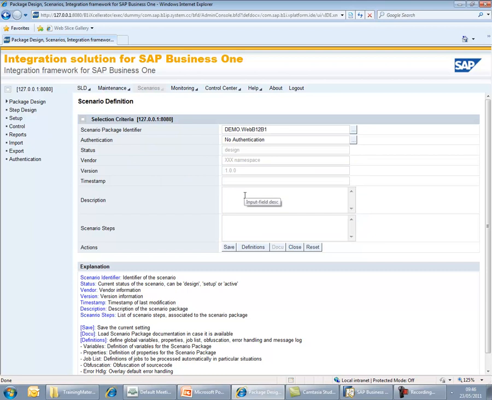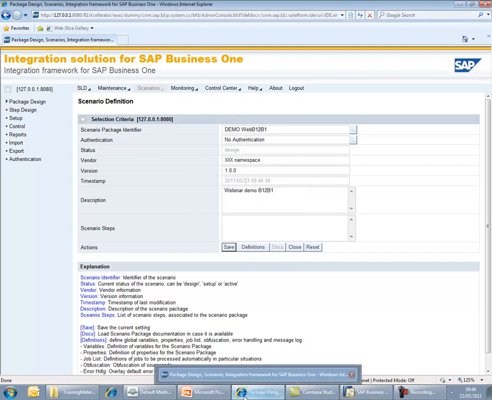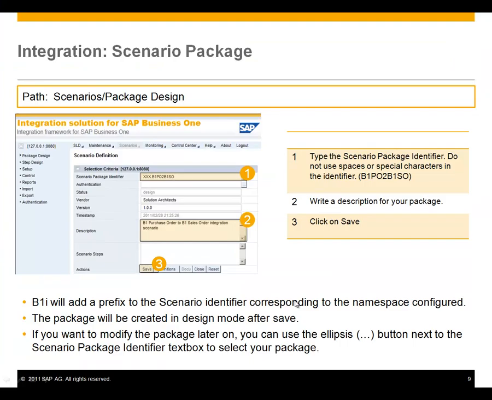I can give a description: webinar demo B1 to B1, and the scenario step we will work on afterward. I save it. So I have my scenario package ready to be used.